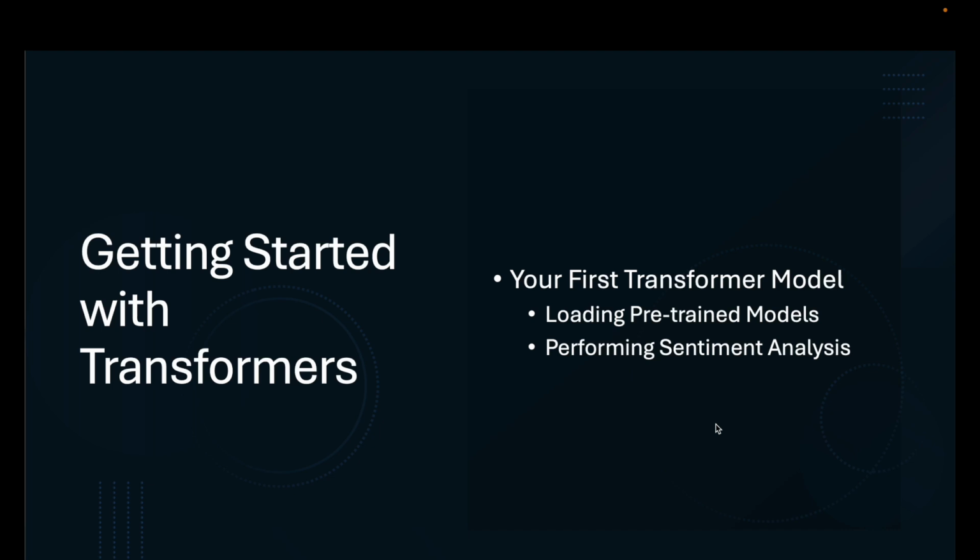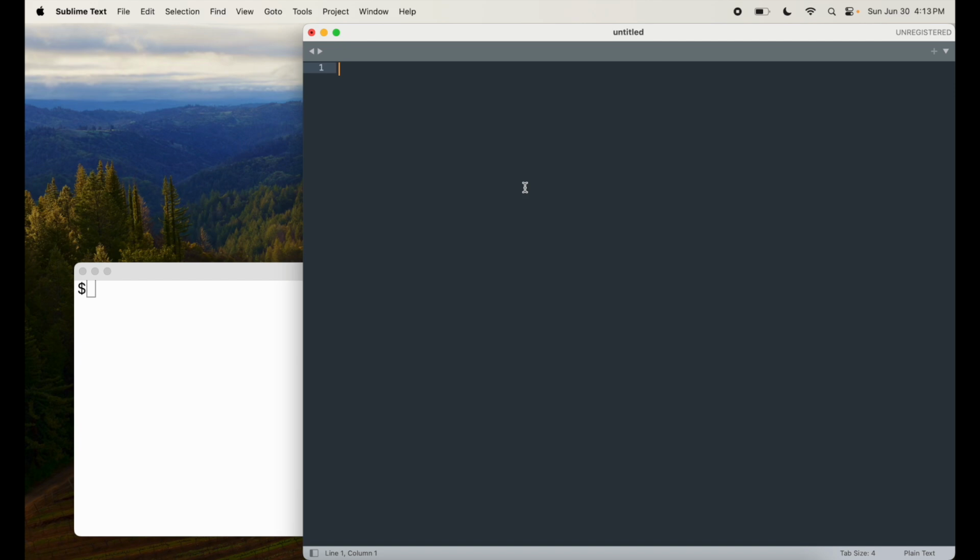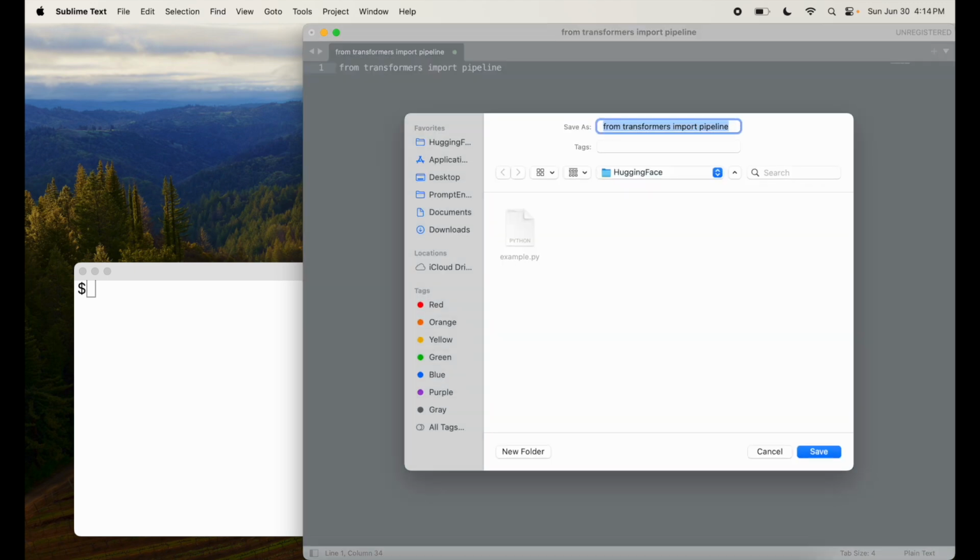So now, for loading your pre-trained models, the transformers library makes it easy to load and use these models. Let's start with loading a pre-trained model for sentiment analysis. So I'm going to create a new project in Python. I'm going to say from transformers import pipeline. I'm going to save it as Python, and just call it first transformer.py.